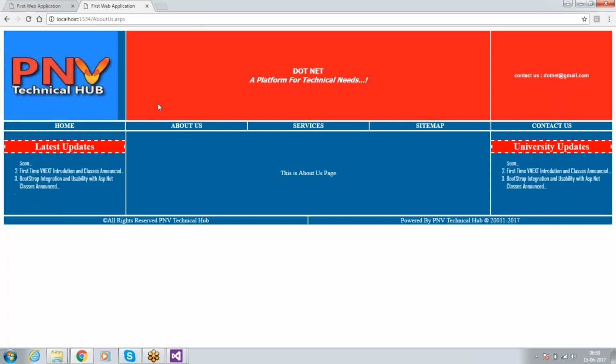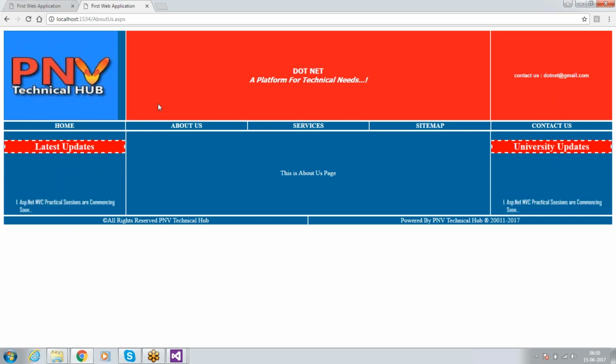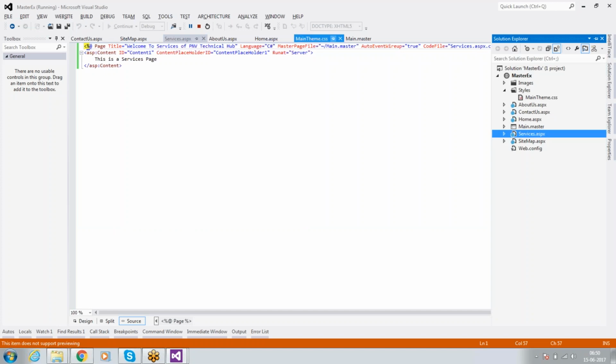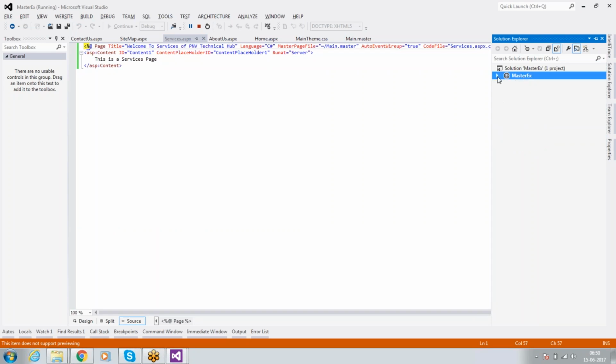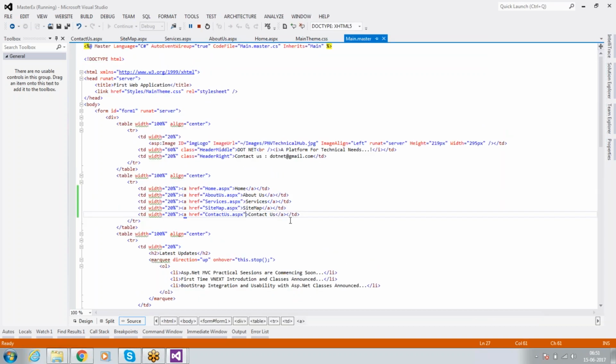In this way we can design our web page with the help of external style sheets. External style sheet means we separately take one style sheet, which is available in the styles folder, main theme.css. We simply drag and drop it into the master page. So in the master page we did our own operations. We just call those classes wherever required, and this entire master page is developed with the help of table tags.